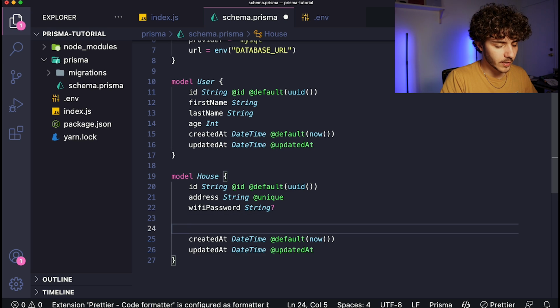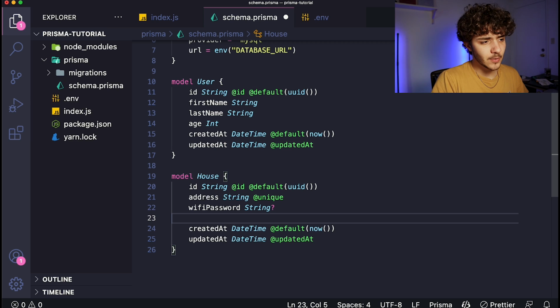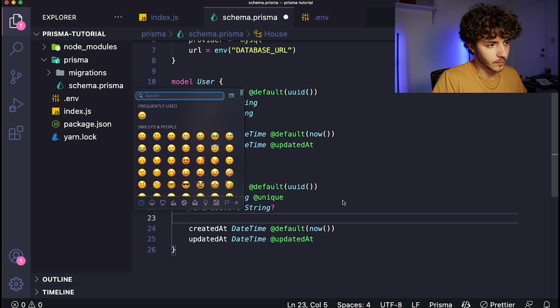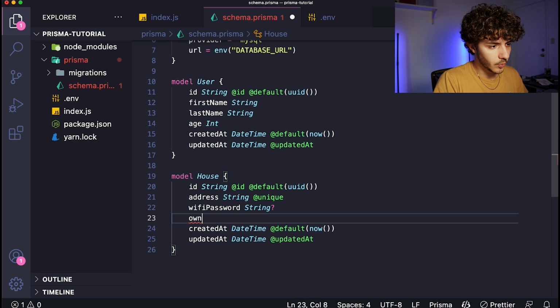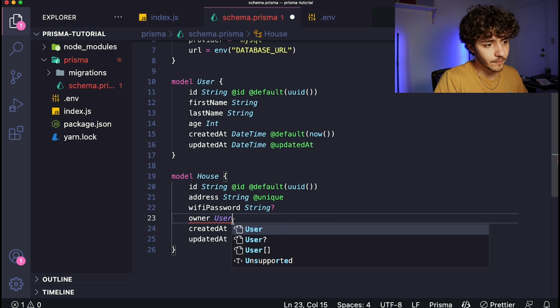Let's continue moving forward. The actual important thing that I wanted to show you guys related to relation here is the fact that a house has to be owned by a user, right? In this case. So I'm going to add a field over here called owner, just like this, owner. And owner is a user. So I can directly reference the user model, just like this.